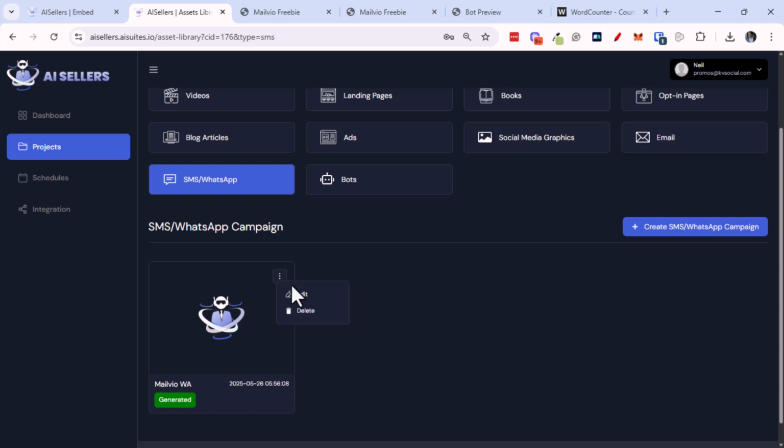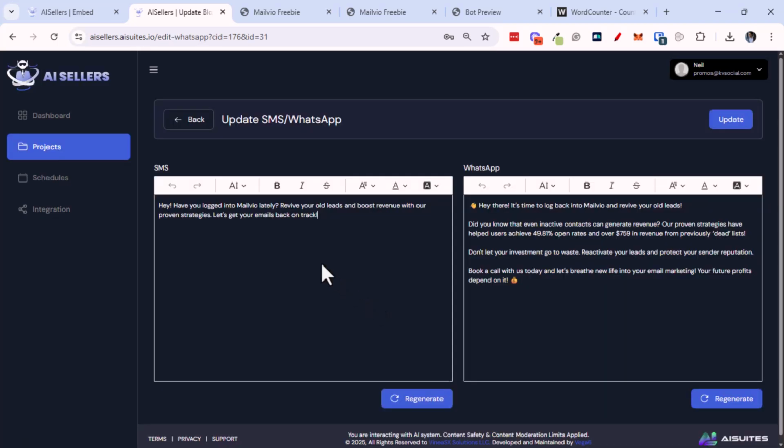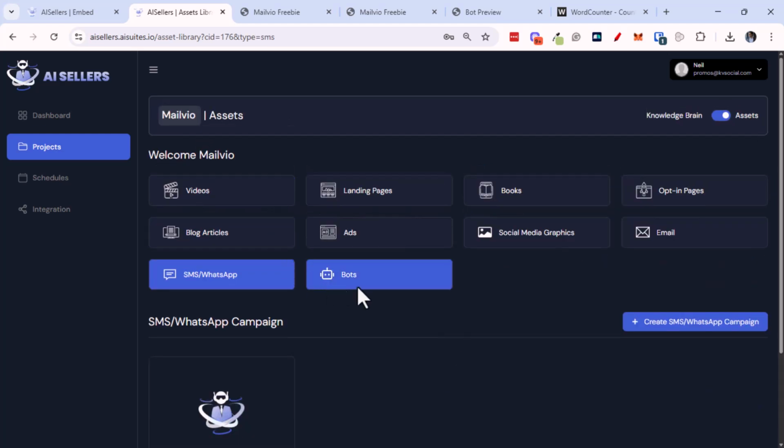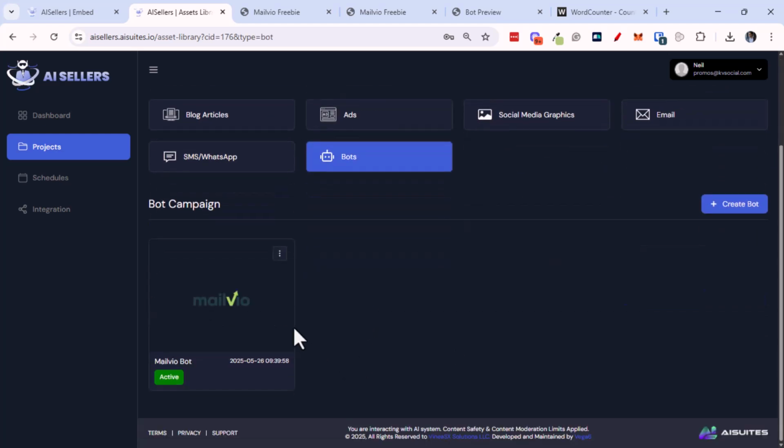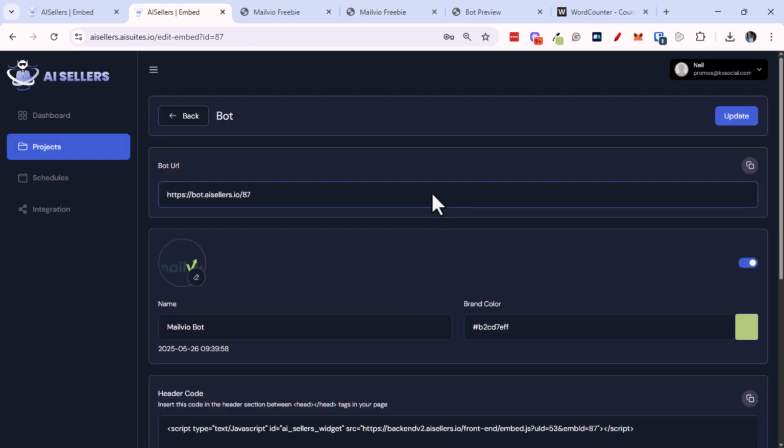Okay, generated. Let's go back in and edit. "Hey, have you logged into Melvio to revive your old account and boost revenue?" That's the SMS. WhatsApp's a bit more. That's pretty good. It's nothing groundbreaking, I'll say, but it's pretty good. I'll circle back to bots as well, because I do want to see bots.